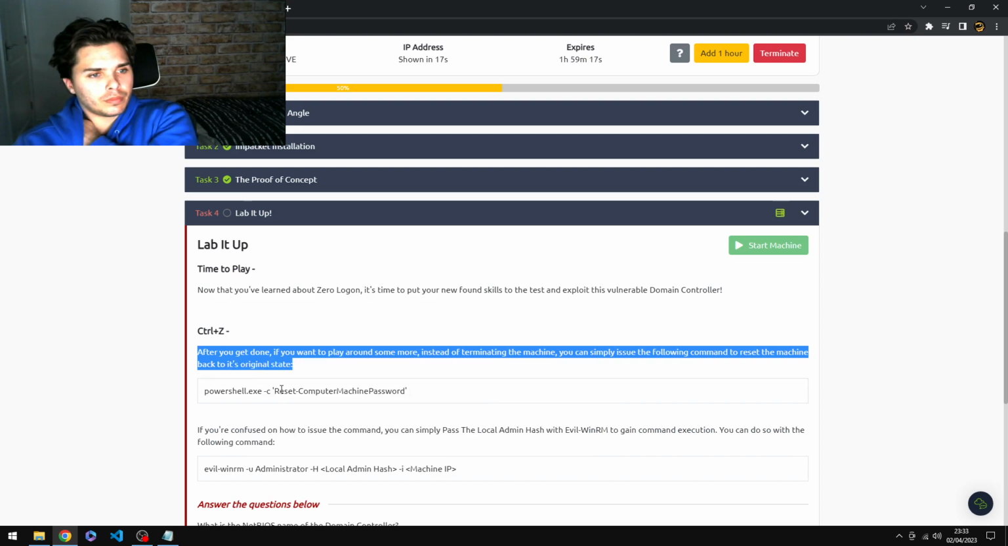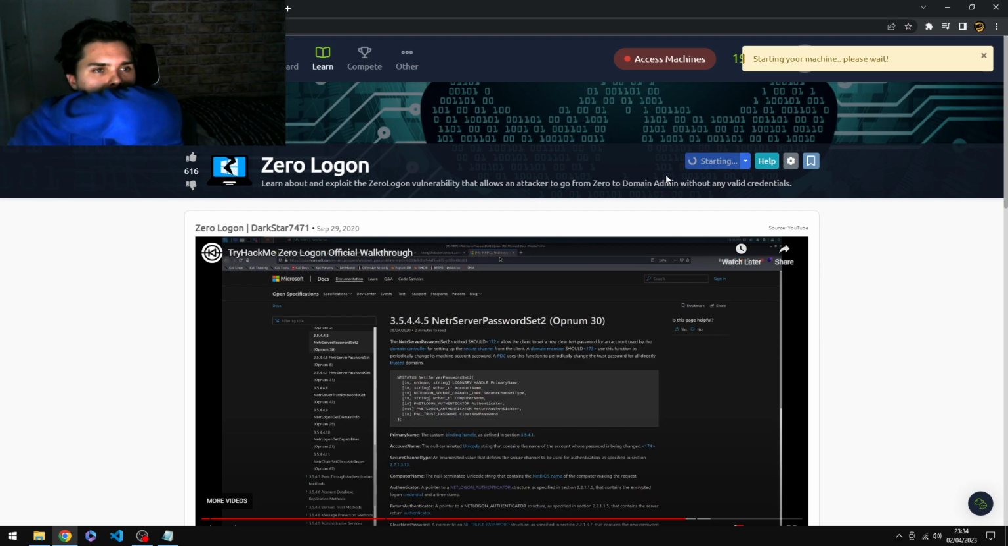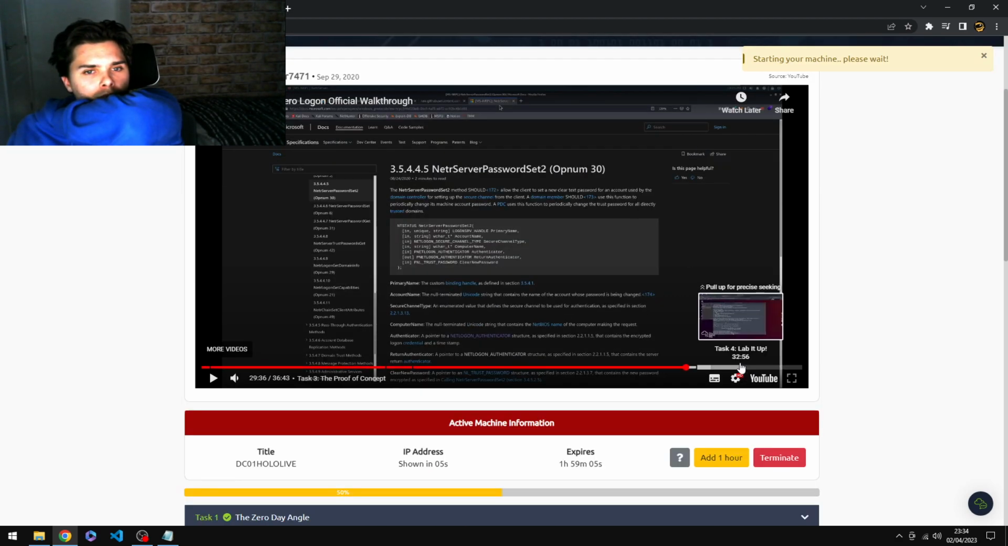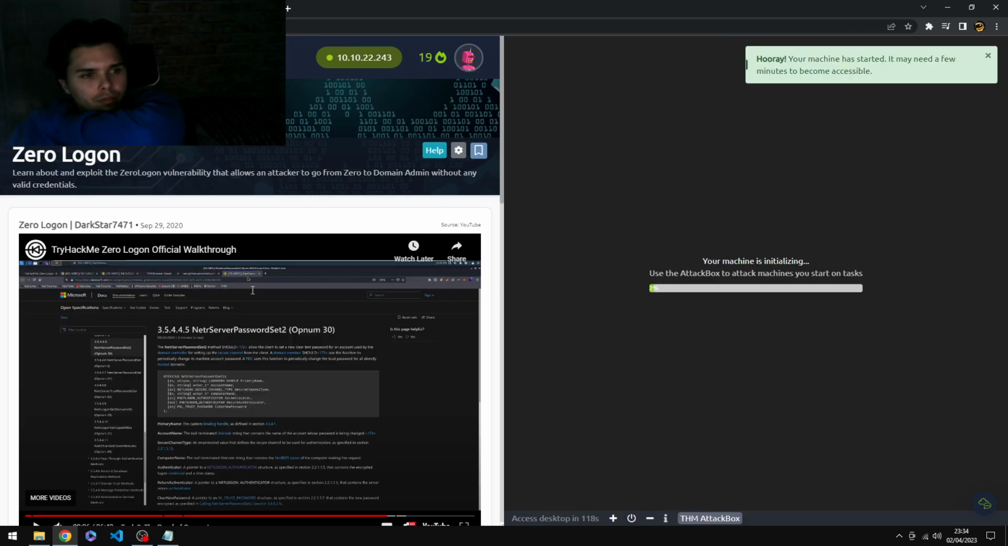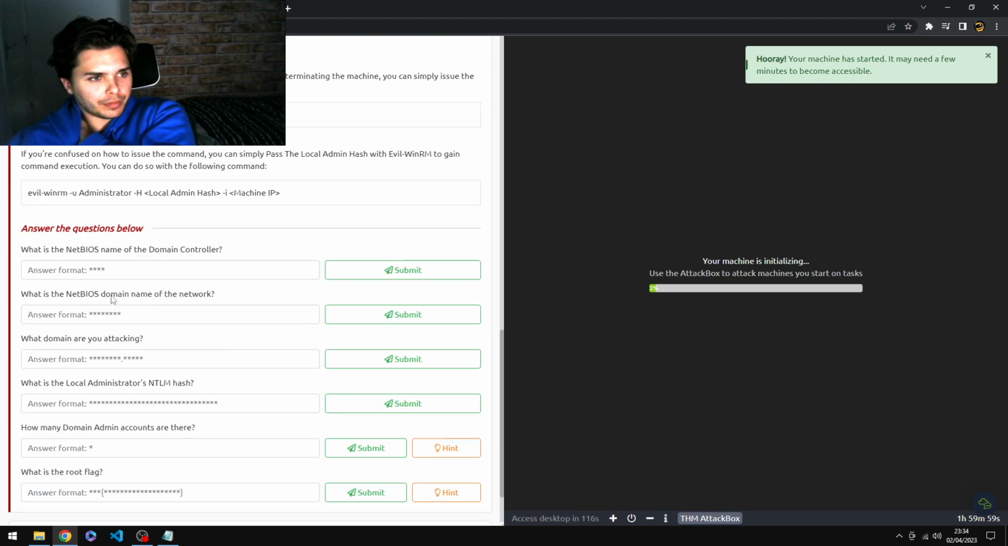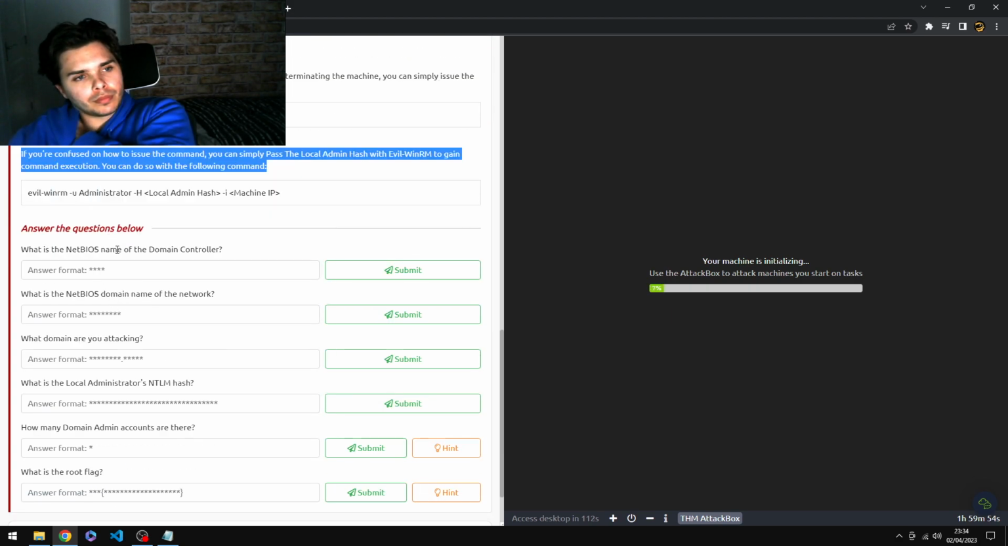After you get done, if you want to play around some more, instead of terminating the machine, you can simply issue the following command to reset the machine back to its original state. If you're confused on how to issue the command, you can simply pass the local admin hash with evil-winrm to gain command execution. You can do so with the following command.